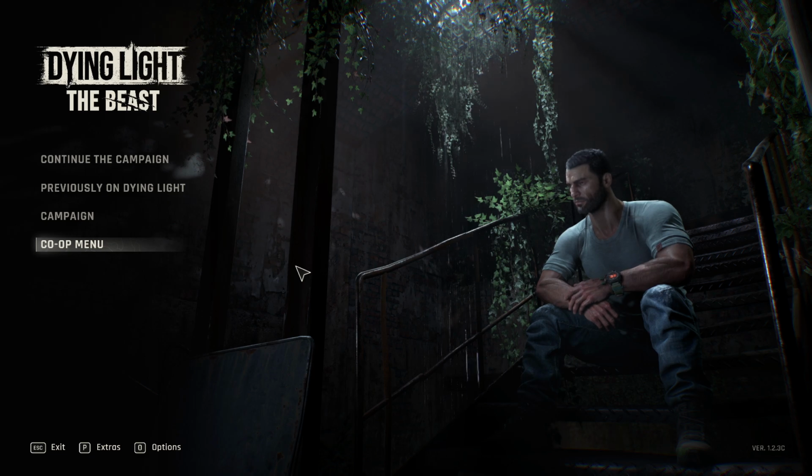Hello, in this guide I'm gonna show you how to change the ambient occlusion quality in Dying Light the Beast, so enjoy watching!